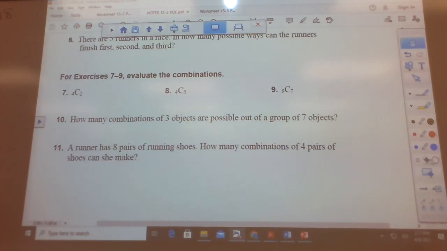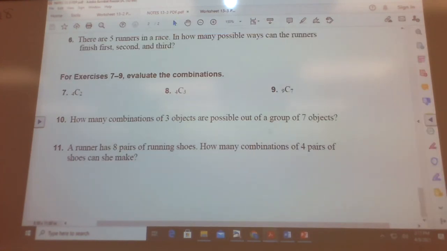Next part. 7, 8, 9. You're using your combination. Again, go ahead and do it on your calculator, but I'm going to show you another way you can do it. So do it on your calculator. Now I'll explain what way you can do it manually. That's kind of like the formula, but not quite. I've been going through the pencils lately. Goodness.